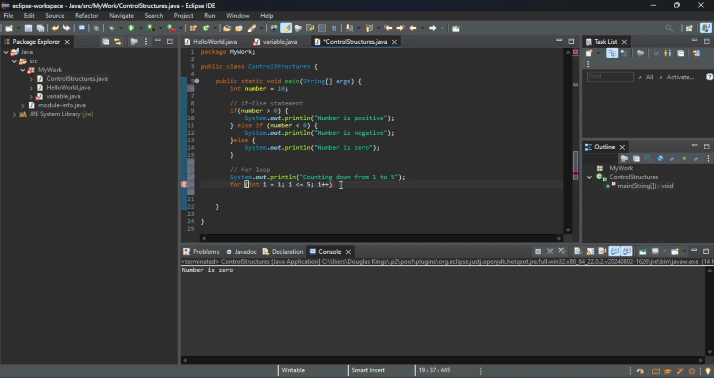All right, and then system.out, you're going to print. I copy this. Instead of passing this, I'm going to highlight everything, put i. All right, let's first print to see the output. So you can see it's counting from 1 to 5. Okay. So ignore the first one, number is positive. This is for the if else statement, but you can look out for counting down from 1 to 5. So that's how a for loop works.